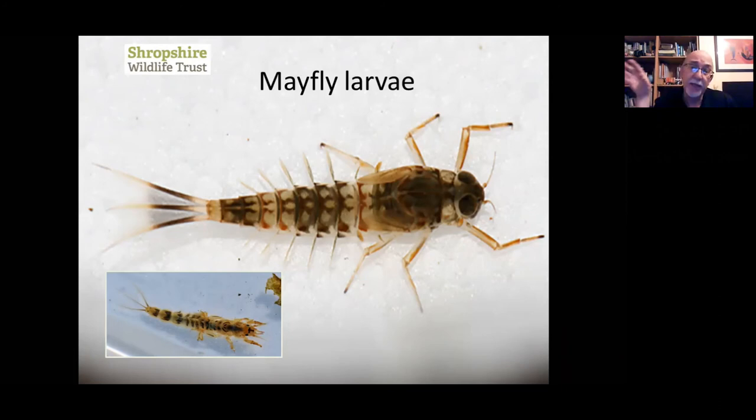The small inset picture is of a burrowing mayfly. And I suppose I probably should have swapped them around, because the burrowing mayfly has much more obvious external gills. So halfway along its body, it has two paired little light brown appendages sticking out. And when you look at them under a lens in a spoon of water, you'll see those appendages just pulsing. And these are external gills collecting oxygen from the water.